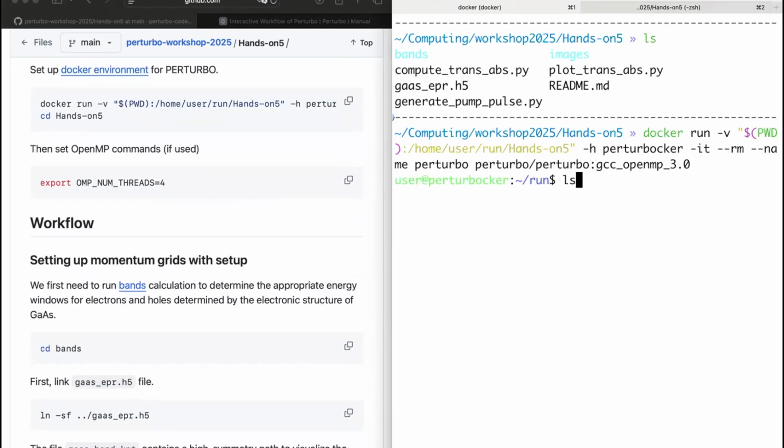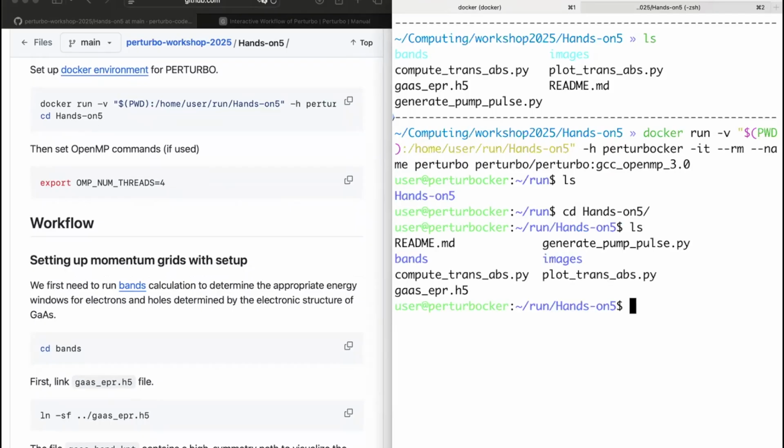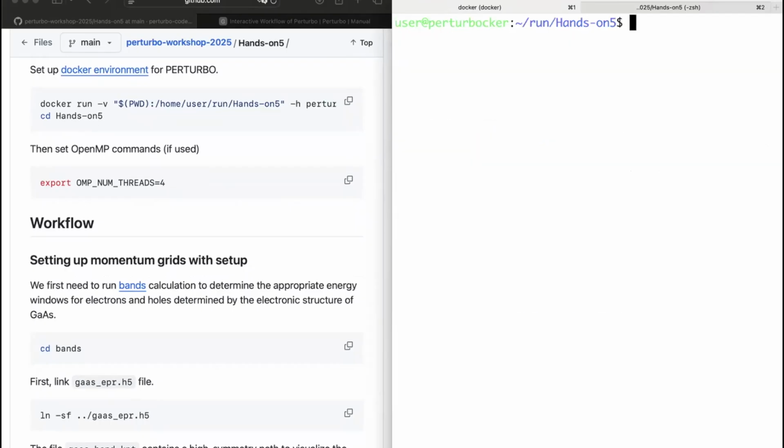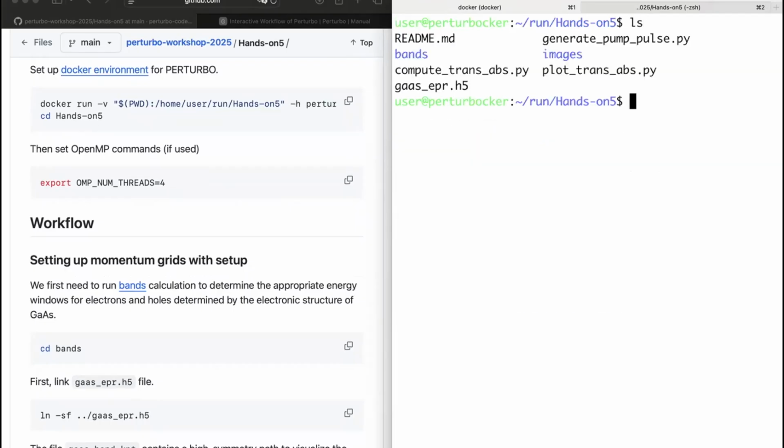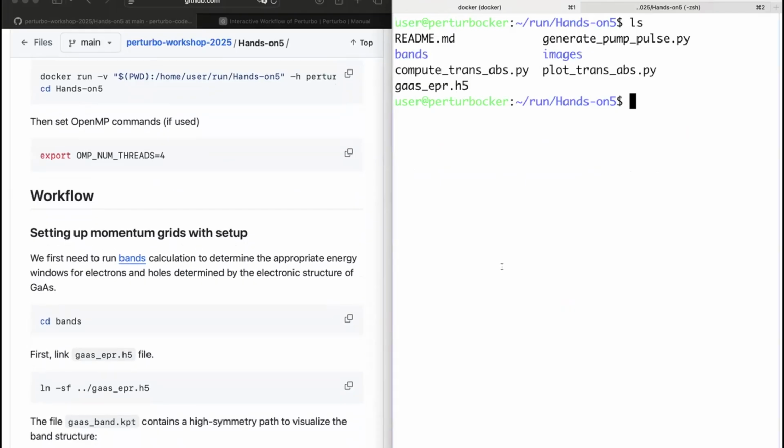So after running this, we'll see we have this hands-on 5 folder, and this is exactly the folder that's in my computer. And I will set my number of OpenMP threads to be 10. If you don't set it, then it will just automatically run as the number of cores in your computer, which is also fine.